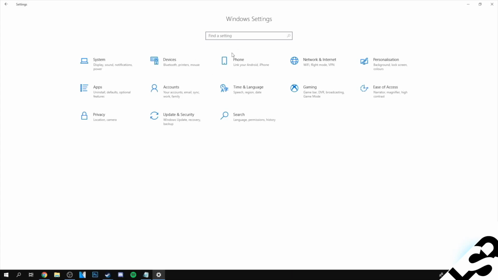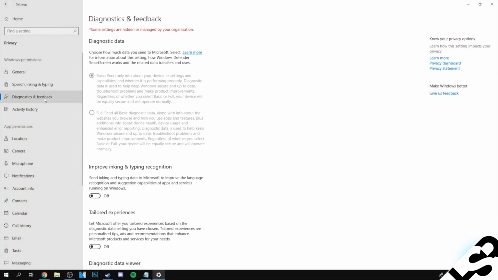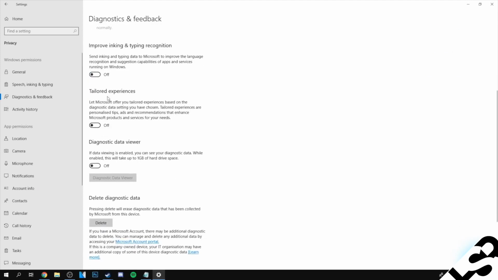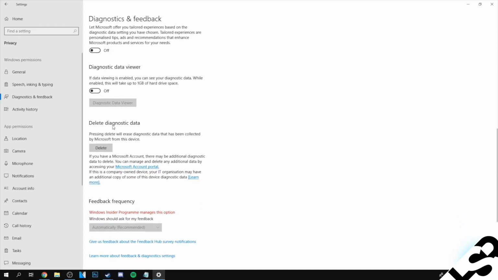Now this is the most important tab in here and the last tab, which is privacy. Go into your privacy tab. When you go into general, just turn everything off here. Then go into diagnostic and feedback. It'll be different, but set it to the absolute basic. And then improve inking and typing recognition and tailored experiences, everything. I want you to turn them all off. After you've turned them all off, I want you guys to delete diagnostic data.